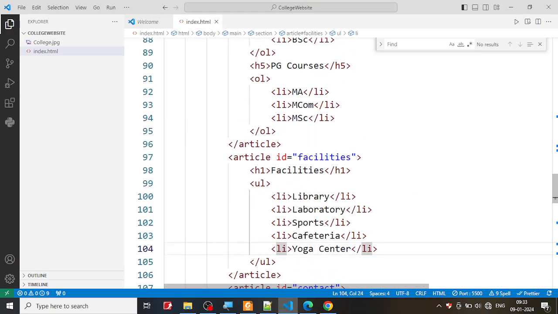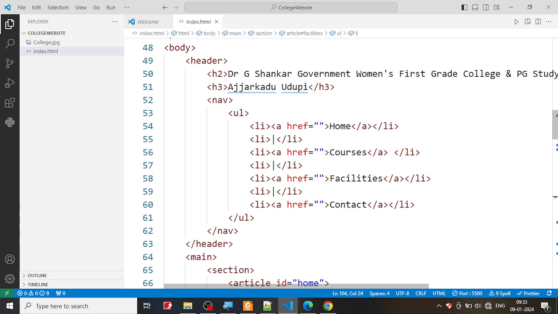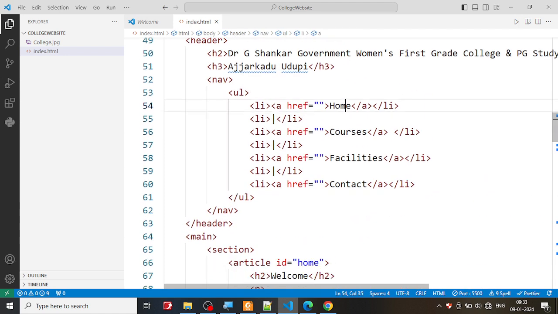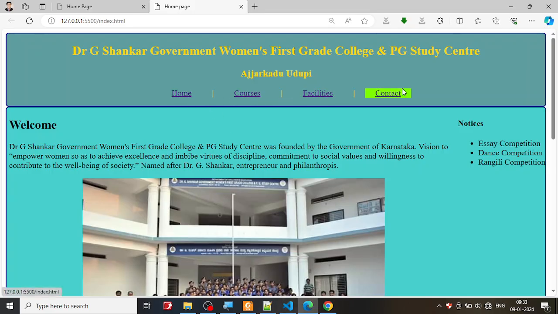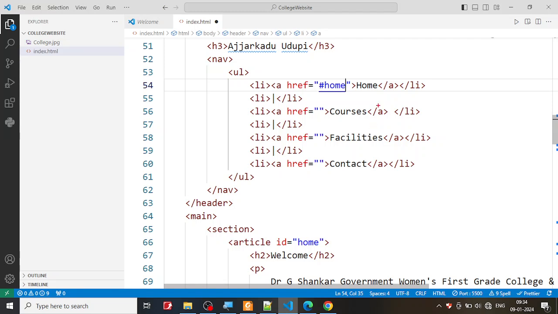So let me go right at the top. I'm going to search for the link. So I have this home, course, facility, contact. These are there. For that, I'm going to add the link. So I'm going to say hash because it is in the same page. I'm going to use the hash and say home. What is this? A hash home is the link for this ID. So that is the link.